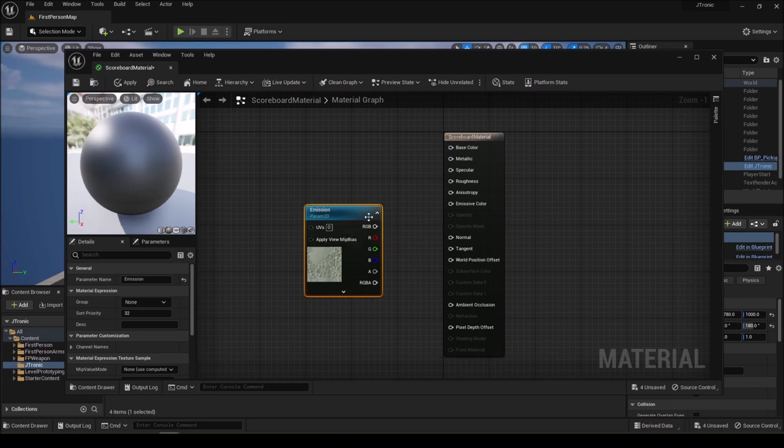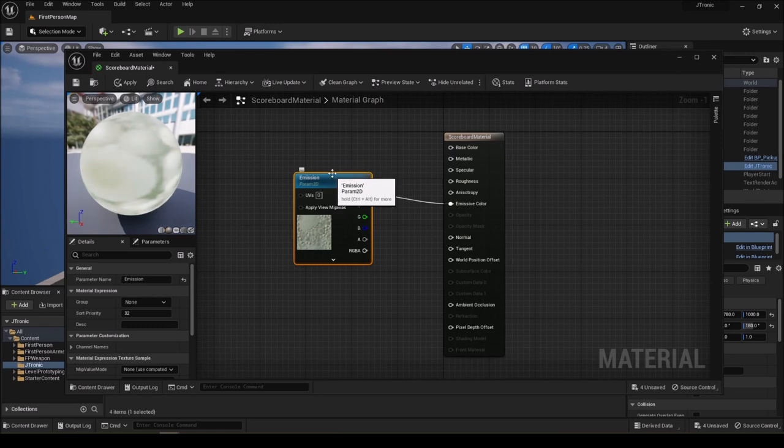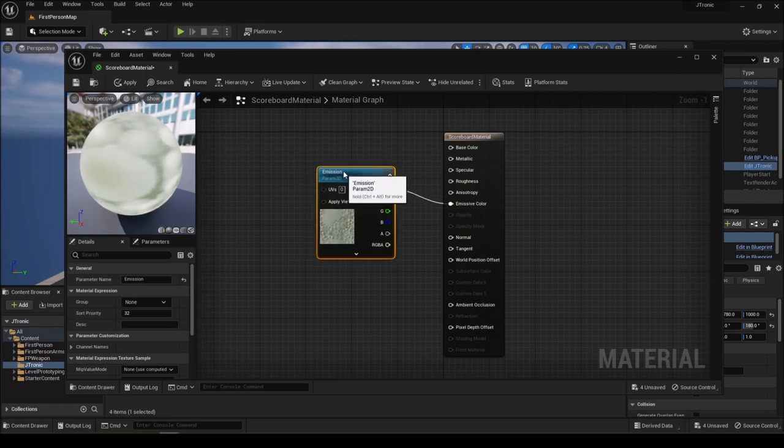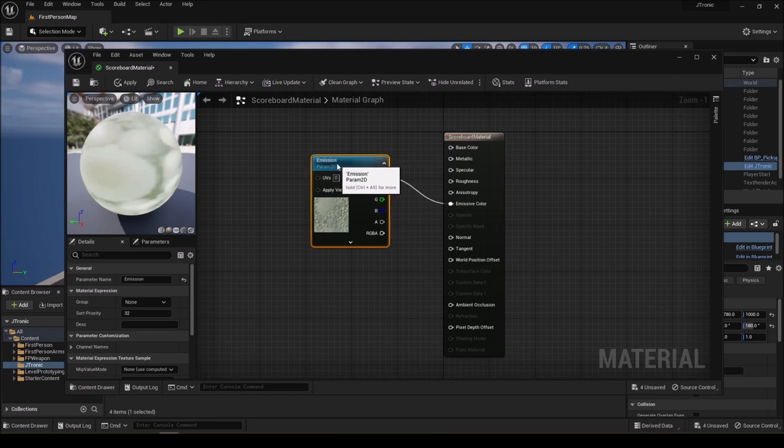And we're just going to hook it up directly to our emissive channel for now. Since light bulbs emit, lighted scoreboards, lighted displays emit light, so that makes sense. And that's really all we need here right now.